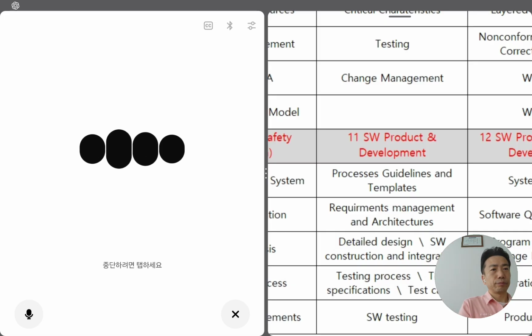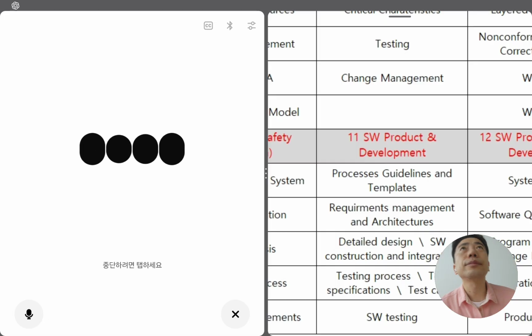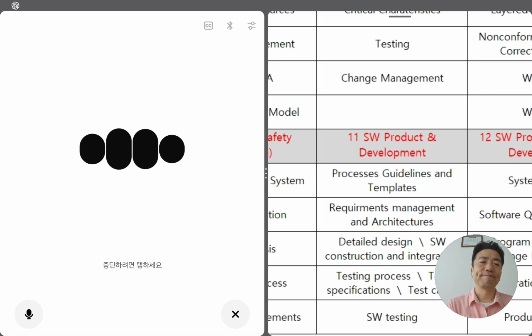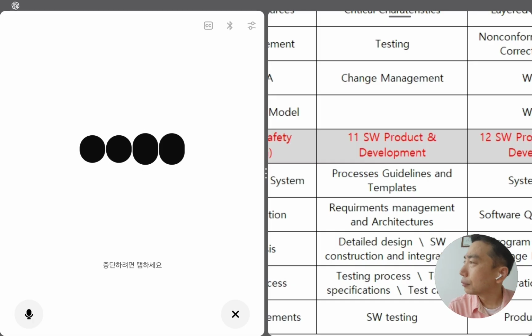One, definition. Our software development process is defined based on ASPICE and ISO 26262 and documented in our quality management system, in our ALM system called TEMAS. Two, templates. We use standard templates for requirements, design, test cases, and reviews to ensure consistency. Three, updates. Guidelines and templates are reviewed regularly, updated with lessons learned, and approved by the process owner. Four, evidence. We can show process manuals, template files, and project checklists as evidence.